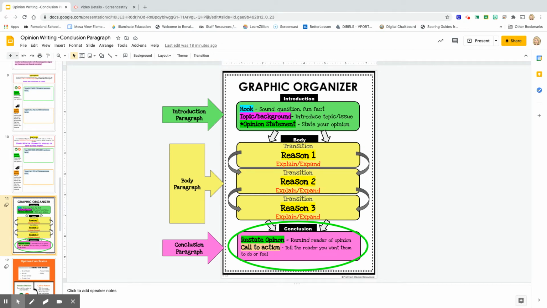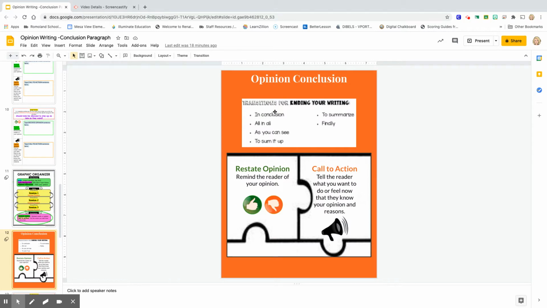So, today is the second day of focusing on opinion concluding paragraphs. We learned yesterday that a conclusion paragraph for opinion writing has to do two things. First, we need to use some transitional word or phrase to begin our conclusion paragraph. So, we might say things like in conclusion or to sum it up, as you can see. And after we use that transition, we're going to restate or retell the reader what our opinion is.